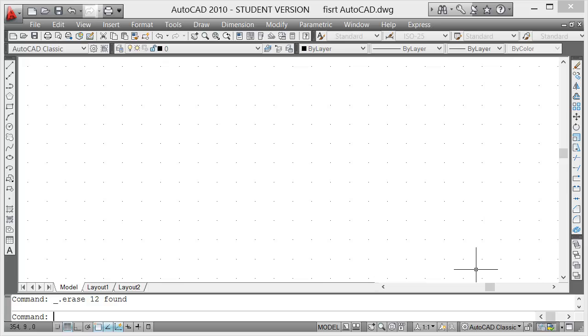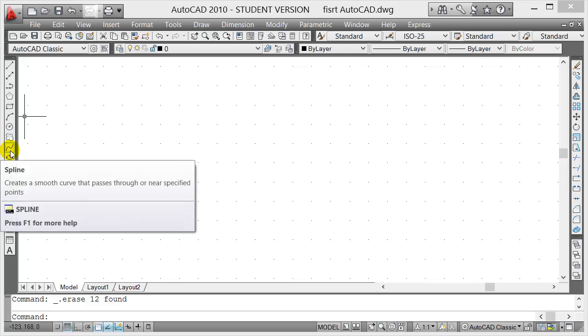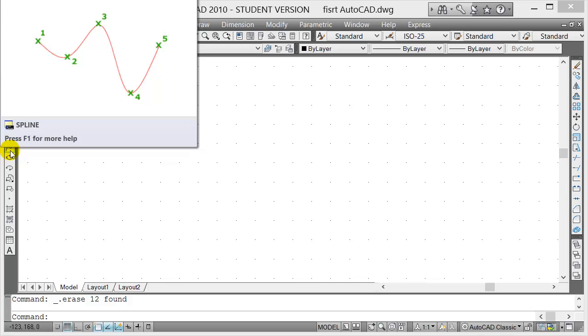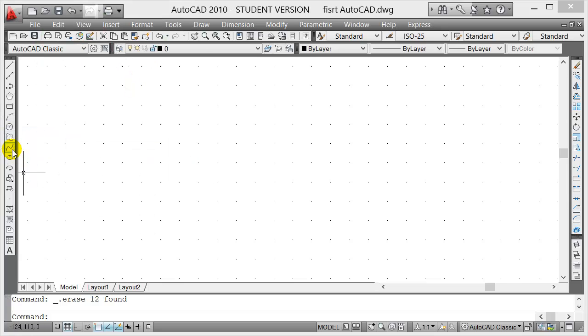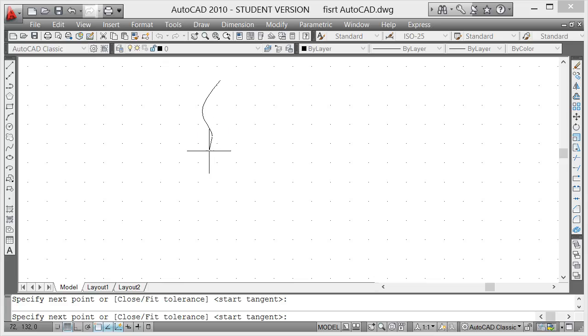The next one is the spline. The spline tool creates a smooth curved object that passes through specified points. When I click on the spline tool, the command line says specify first point. I click on this first point here. Then for my second point, I click and drag to establish a curve.